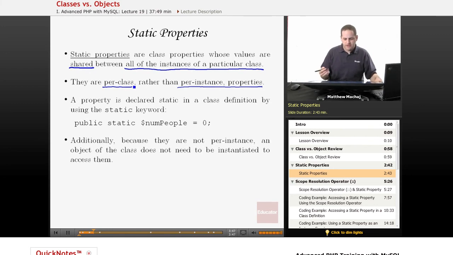The way you declare a static property in a class definition is using the static keyword. So whereas before we'd just been saying public num people, and that would be our property definition, now we're adding the static keyword. We're saying public static num people, and we're giving it an initial value of 0. So basically, this statement says we're declaring a public property that's a static property. It's going to be called num people, and its initial value is 0. And this would be contained within a class definition, just like all your other properties.